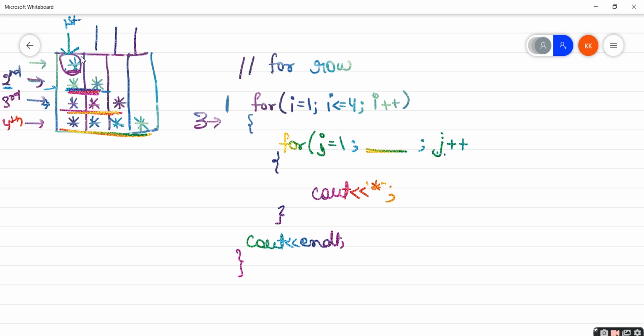4 times. J is less than or equals to 4. What is it going to do? Let's just see the output. I is equals to 1, so I value is 1. J value is 1. Now, how many times is this for loop going to repeat? 4 times. So it is going to print star star star star 4 times, because we have written cout 4 times.